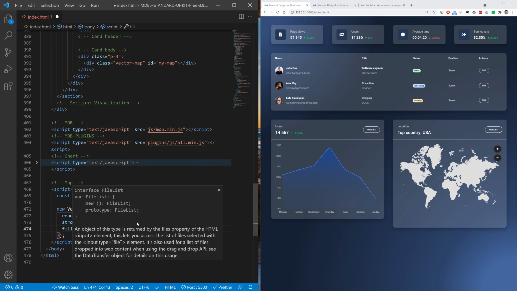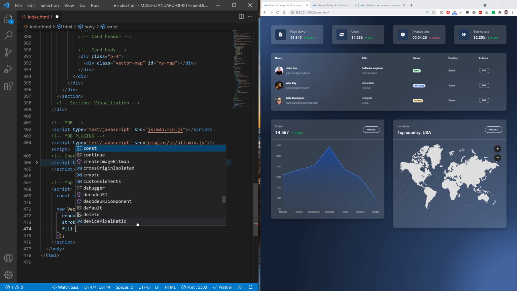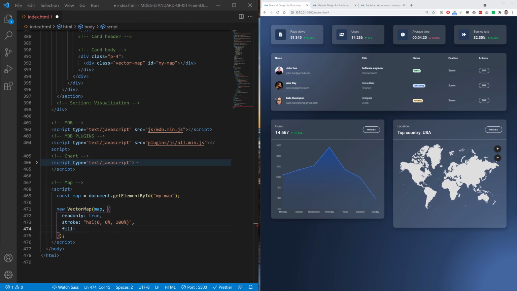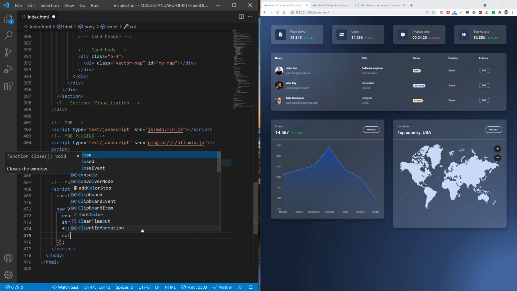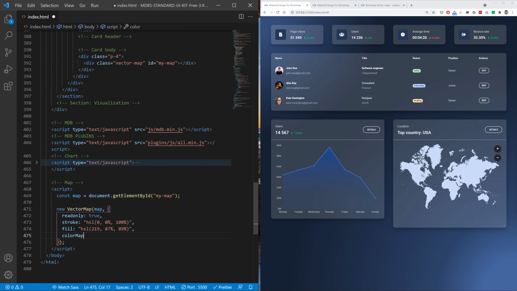And let's add a fill. And I'm going to use the HSL I've prepared before. So right now, the fill of the continents is this very light blue, so it's more suitable to the colors of our theme. And now let's add a color to specific countries. Color map. Let's open an array.